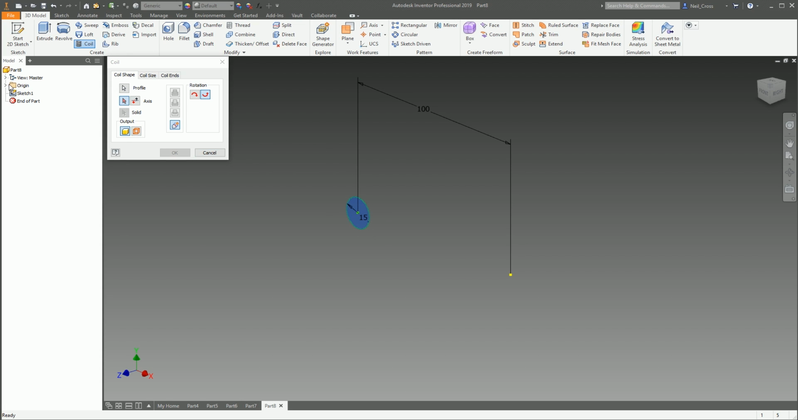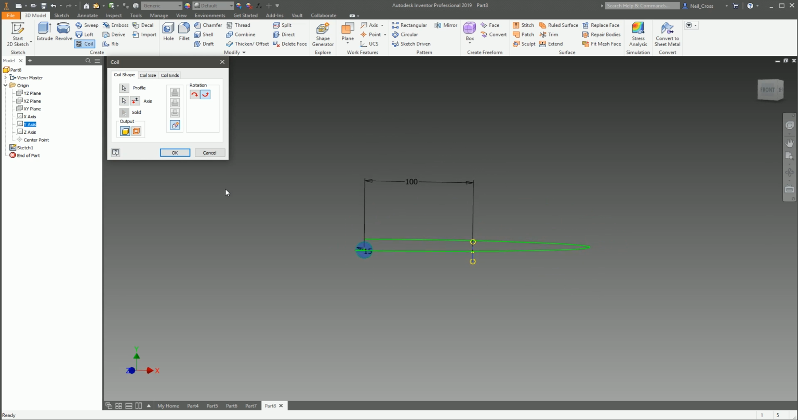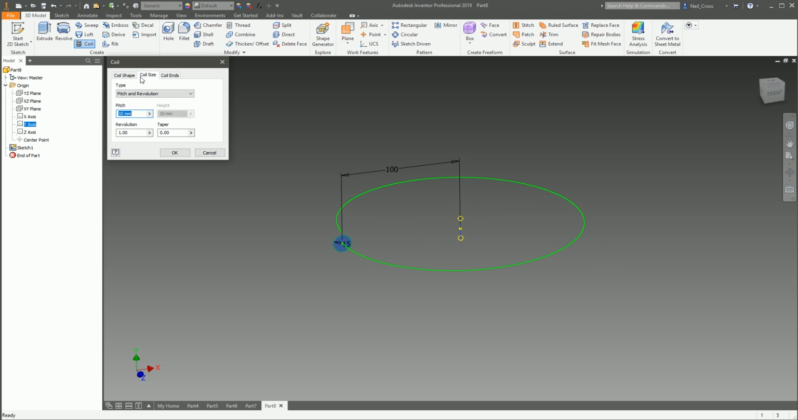And then you pick your axis, so it's going to weave that circle around a center line. So you need to find the appropriate center line, which would be this one here. And then you can define your coil by the coil size tab, and you can specify it in terms of pitch and revolution, revolution and height, and so on. So we can say I want to define the coil height in total to be 500 millimeters, and I want 10 revolutions, and then you'll get something like that.